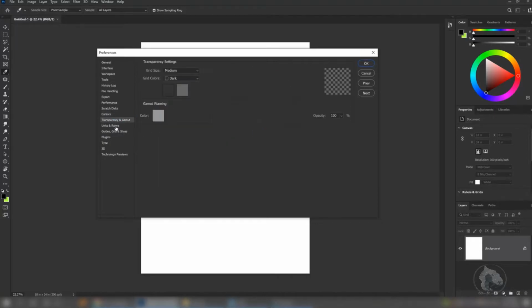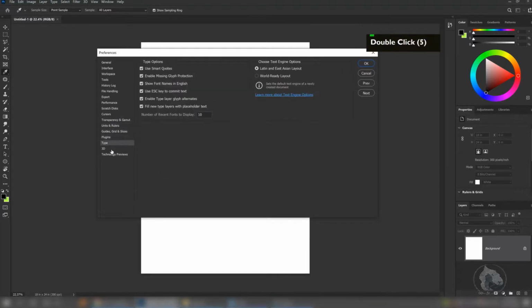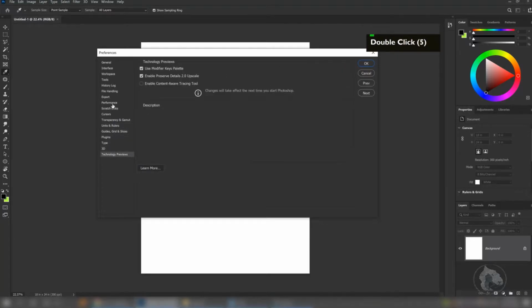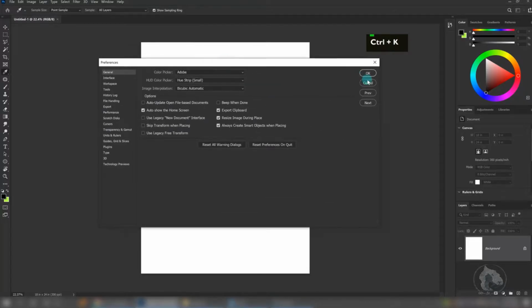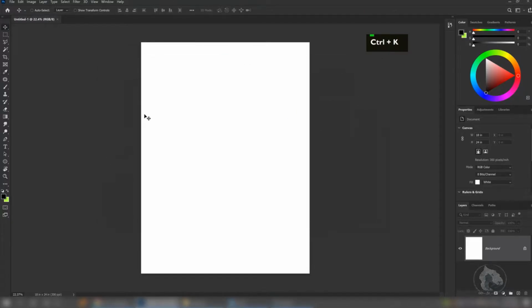The rest, you don't want to change anything until it needs it, but just keep it safe. Once it's done, then you can hit OK, and there we go. The shortcut key for the preferences is Control K, and again, there we go. You have it. Now this is done. Now it's time for the customization for the Photoshop.